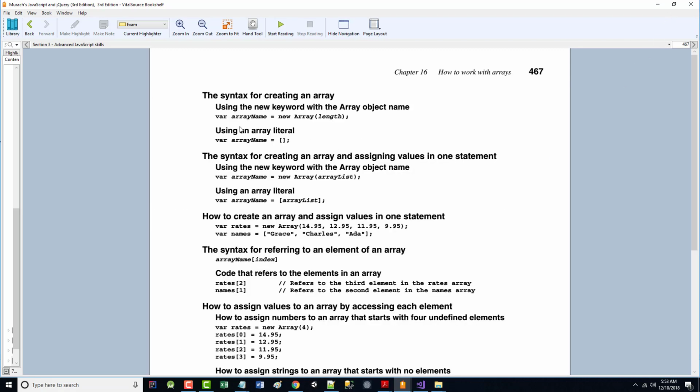So there's two ways that you can create a brand new array. You can say var arrayName equals new Array, or you can say var arrayName equals bracket bracket.